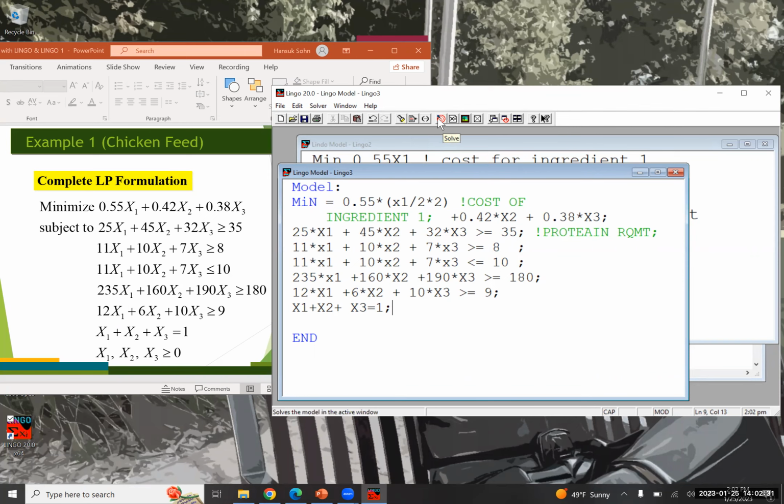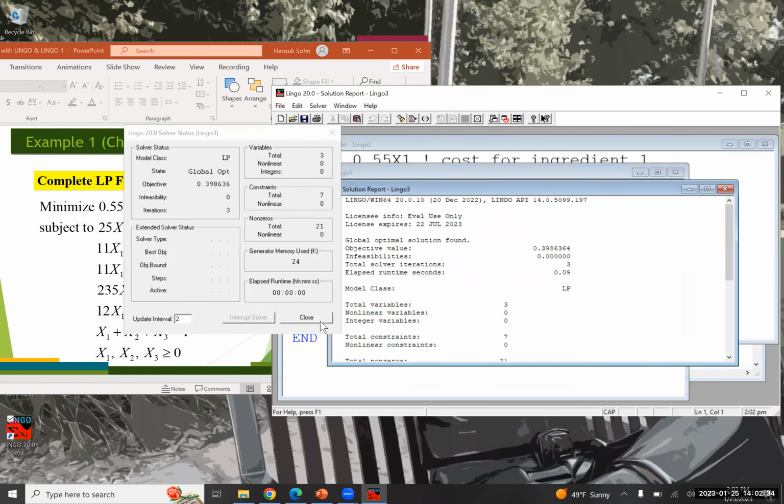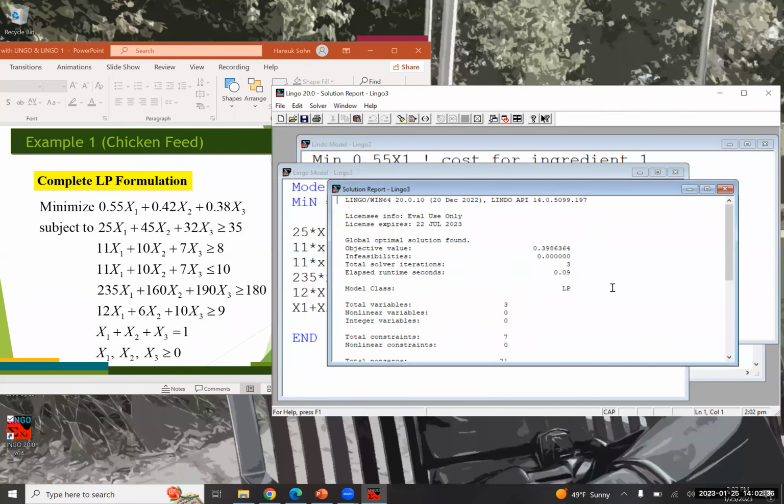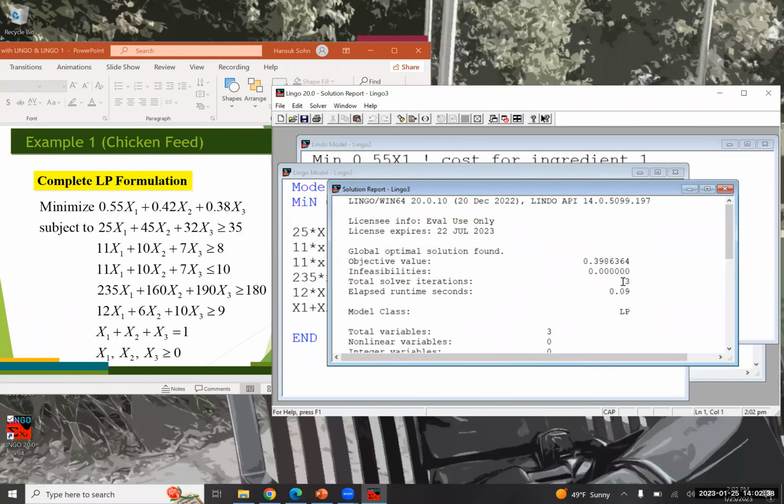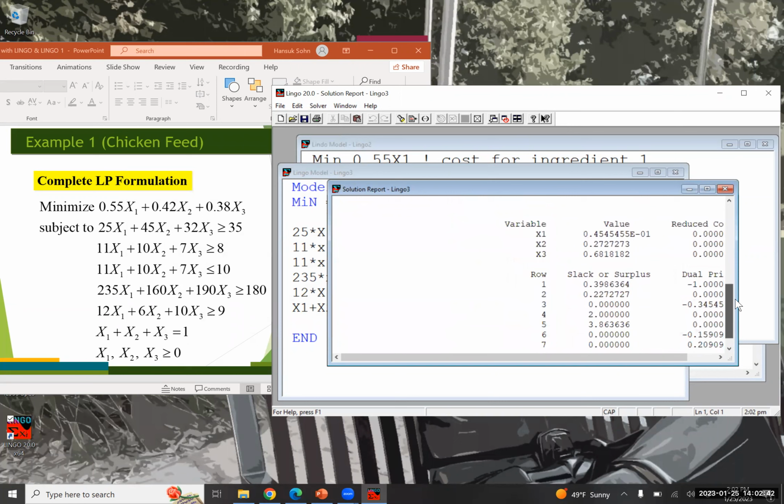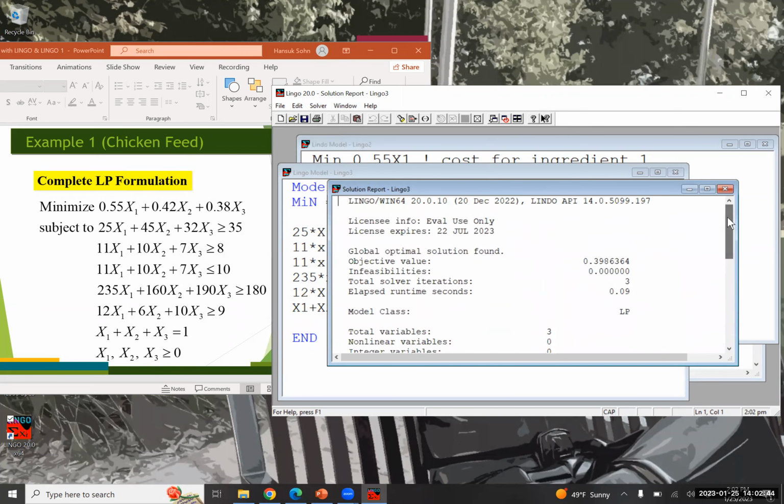So after that, if you press this button, you're going to get the optimal solution right away. So you have the same optimal solution as before.